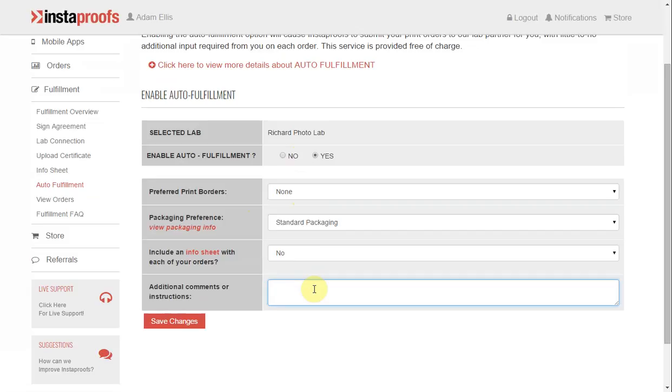For example, if you have a specific event that you don't want us to fulfill for, you could type on here, please don't fulfill the orders for such and such an event. And then as orders come in for that event, we'll see the note and those orders won't be fulfilled automatically for you.